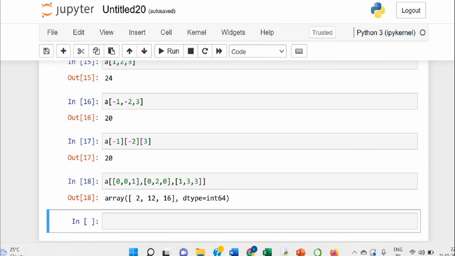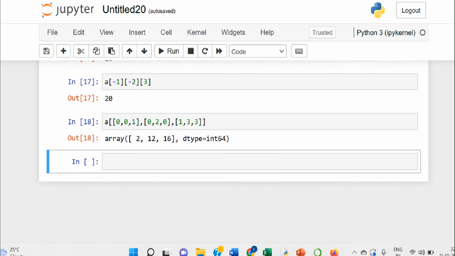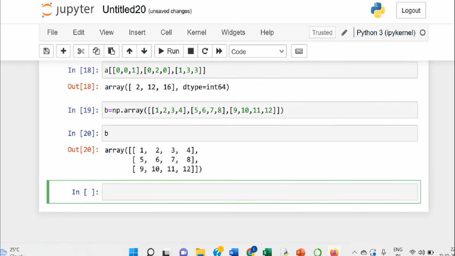If you want to create a two-dimensional array, you can create it like this. Let us say B is equal to np dot array of, and here I want to create a two-dimensional array. Here I am taking 1, 2, 3, 4, then 5, 6, 7, 8, 9, 10, 11, 12. If we execute this, this is the two-dimensional array.